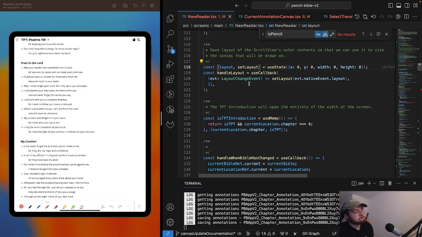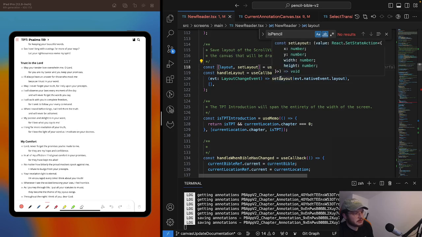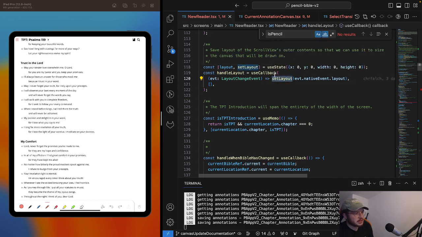We have a layout. This layout gives us an x and y of 0, and it also gives us a width and height, which is used by the canvas itself. Set layout returns back. What? How is this value changed? I guess.